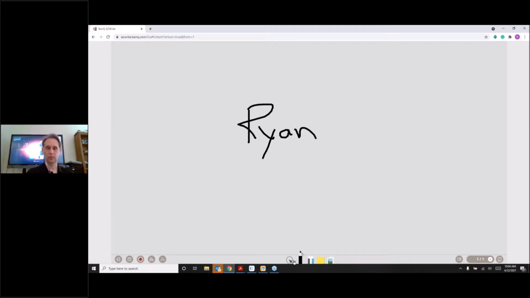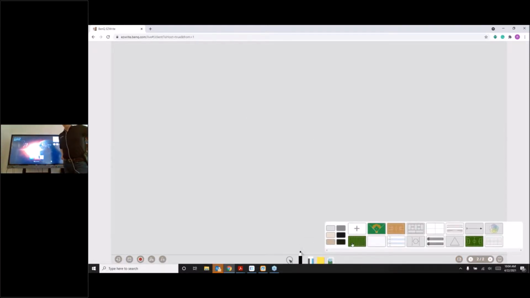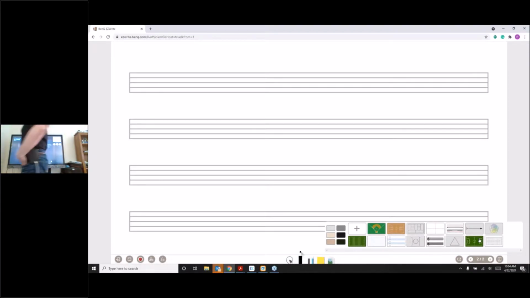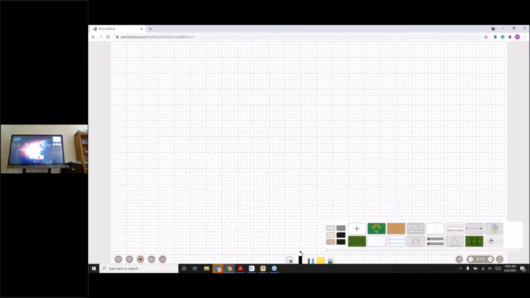We can do lots of other things with EZWrite 5. We can do post-it notes. We can import certain documents from your PC to show. We can do multiple pages, which is a great option for you. We can do different backgrounds. We can do music bars and notes. A big favorite is graph paper, actually, for all the math teachers out there.